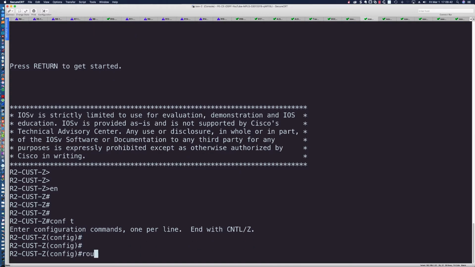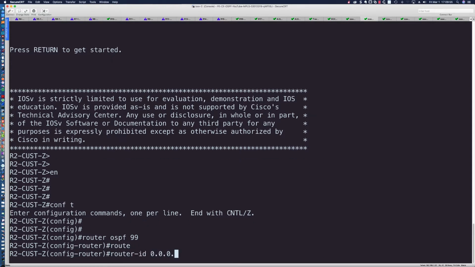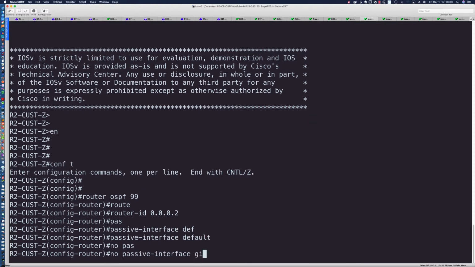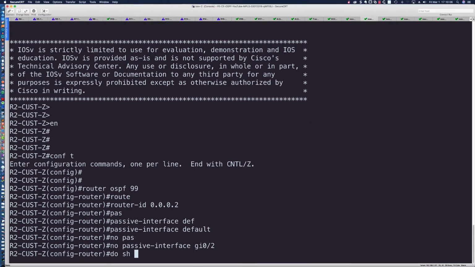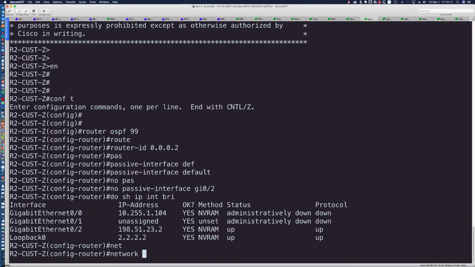So let's set OSPF up here on router 2 for customer Z. So I'm going to say router ospf, and we're just going to use 99 as our process ID. Now, I'm going to go ahead and set my router ID like we have been doing the whole time here. And then, I could even throw in passive-interface default and then give a no passive-interface to Gig 0/2, I think it is. Let's make sure about that before we go too far down the rabbit hole, and it is Gig 0/2. And then let's throw our network statements on here. 198.51.23.2. And again, we want to lock it down and be as specific as we possibly can.